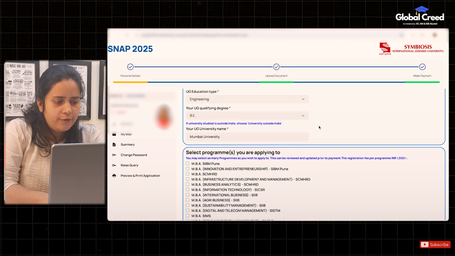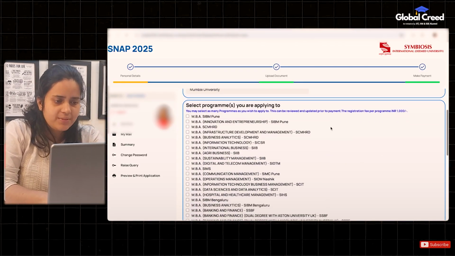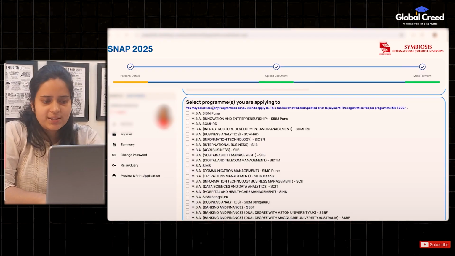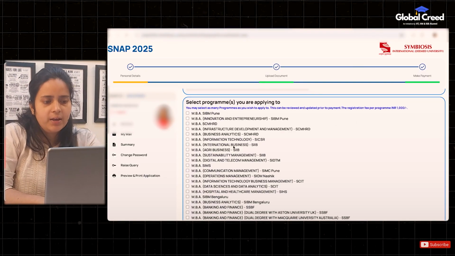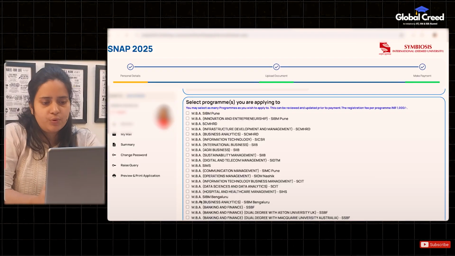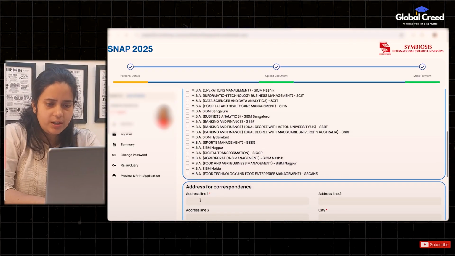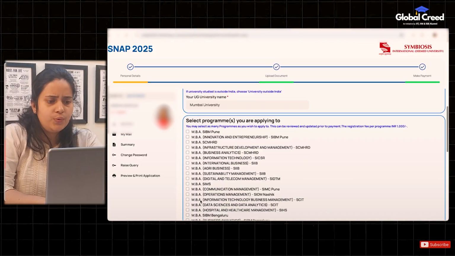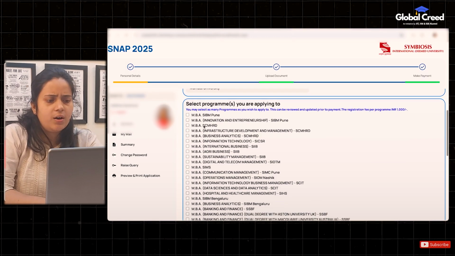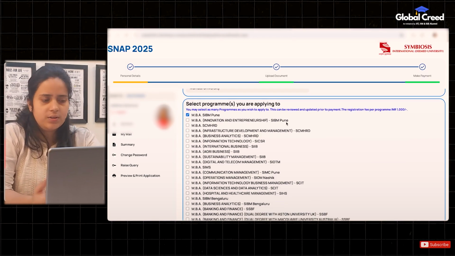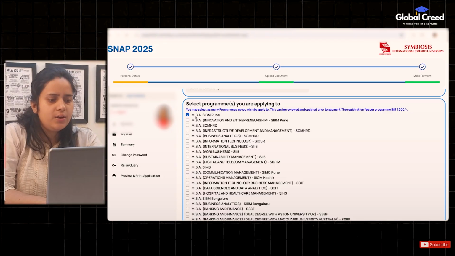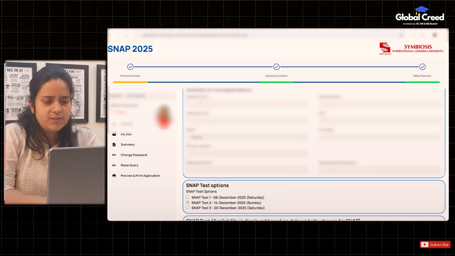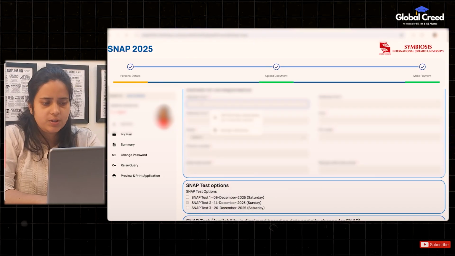Then you have to go for program selection. This is now a crucial section. Select all the programs and colleges you wish to apply to. Keep in mind that for some programs like SCMHRD and the IDM program, you have to be specific. You have to consider the specific eligibility criteria that you must meet. Right, then you have to give your correspondence address, that is just enter your current address.